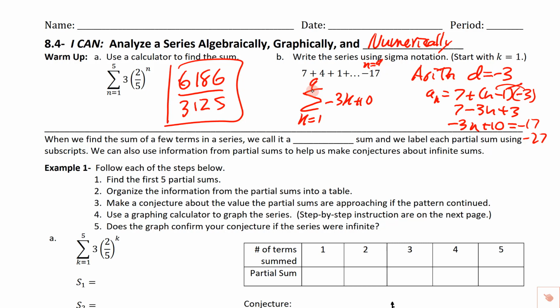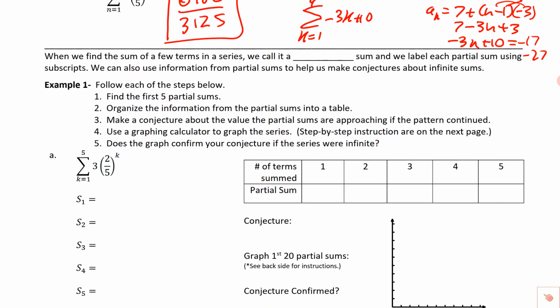No. We're good? Okay, so here's what we're going to do. When we find the sum of a couple of terms in a series, we call that a partial sum. You might have noticed that that phrase showed up in the assignment yesterday. And we label each partial sum with subscripts. And we can use the information by exploring things with partial sums to make some conjectures about what an infinite sum would be.